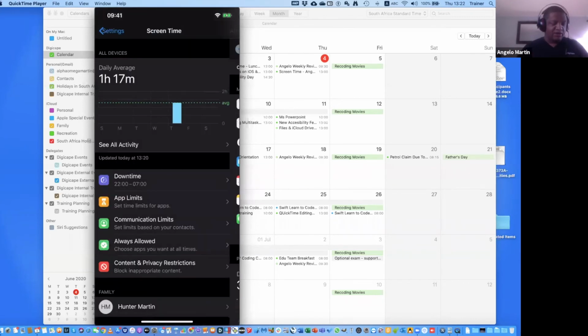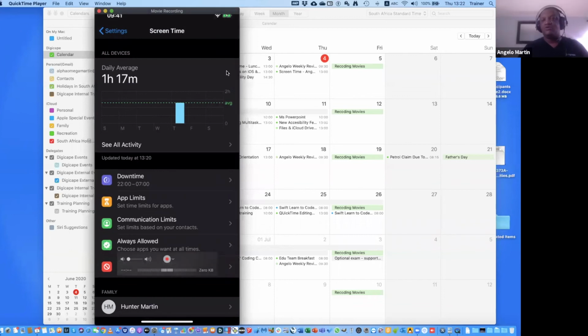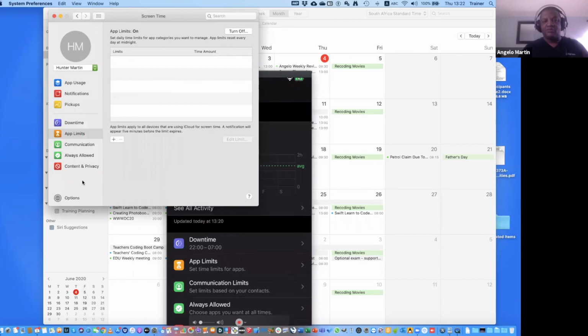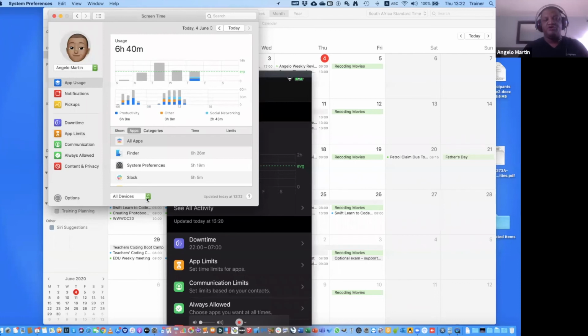Again, on the Mac side is where you will be able to manage it when you're in your screen time. I'm just going to switch back to my account. At the bottom, you'll be able to see your usage per device, right? And it will give you an update every time.